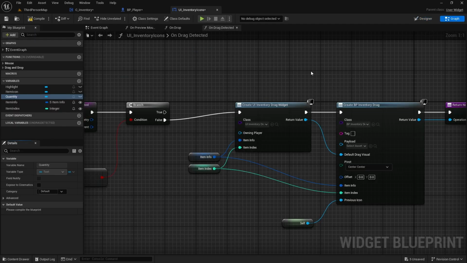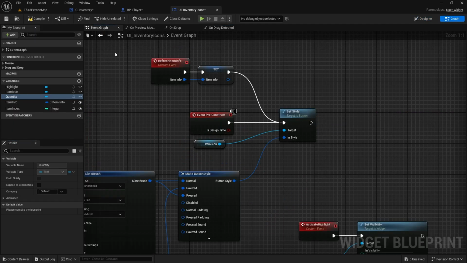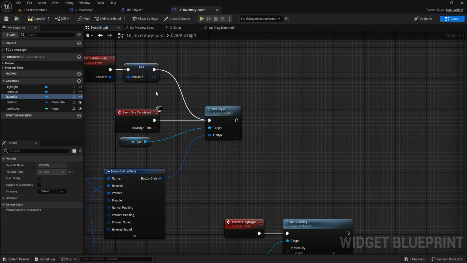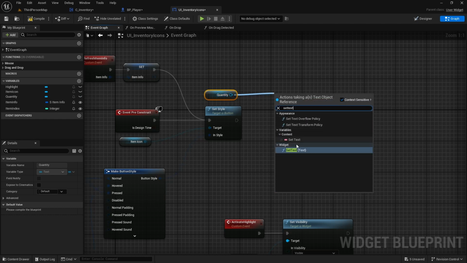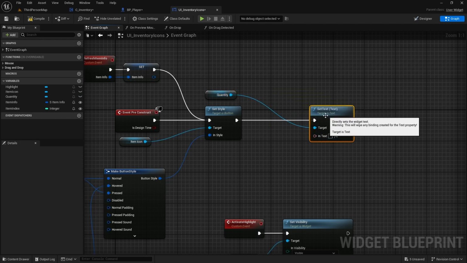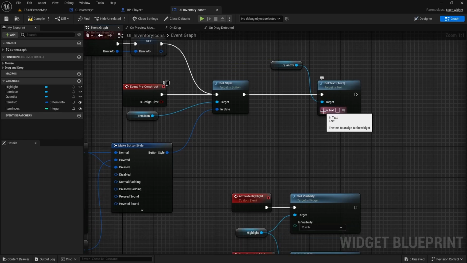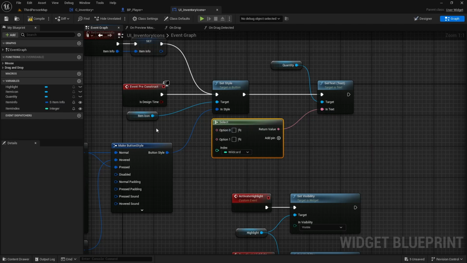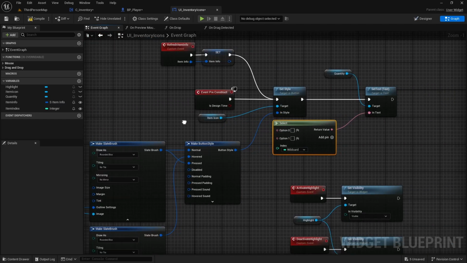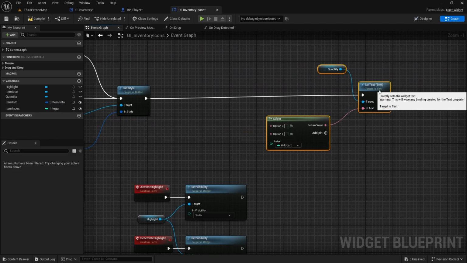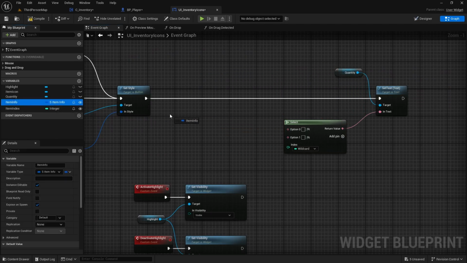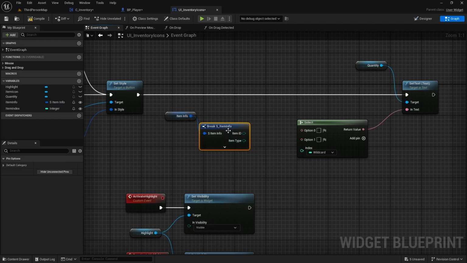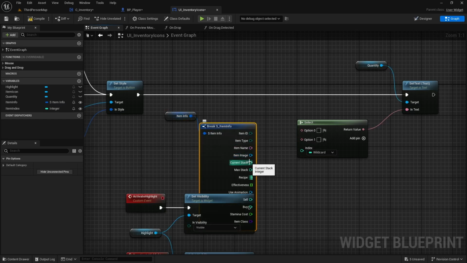And then in our event graph, now that we have that available, we can go to the event graph. And after we're refreshing the item info or doing our pre-construct, we'll grab our quantity and we will set the text to reflect our number. Although we don't want it to necessarily have anything in there if we don't have anything in the slot. So we'll do another select node here, and we'll use our item info. Let's just take this this way a bit. We'll take our item info and we can break it open over here to get our current stack.